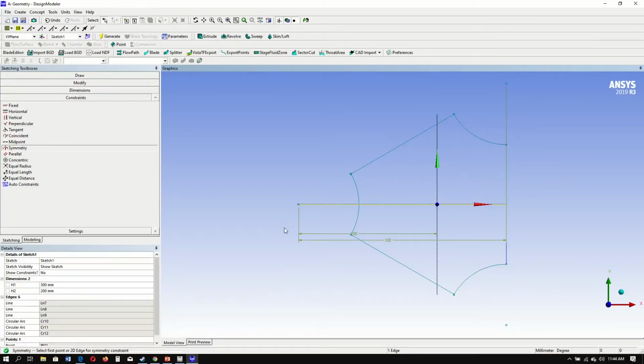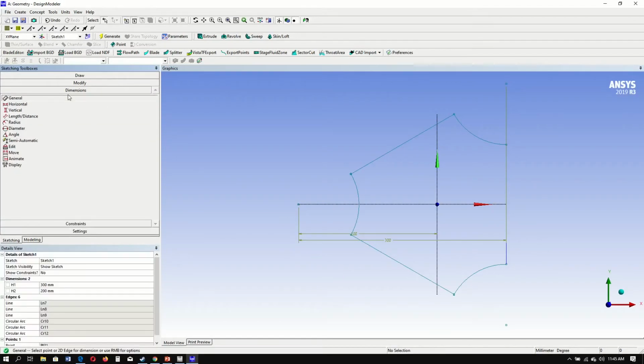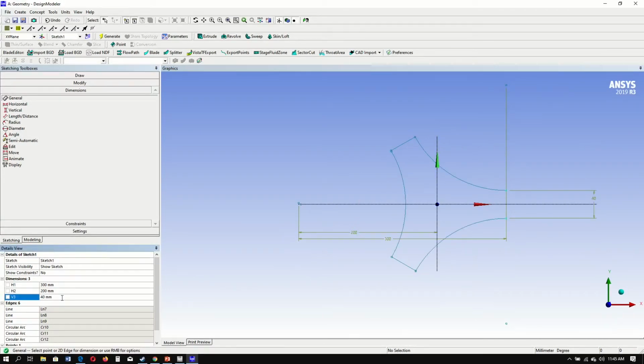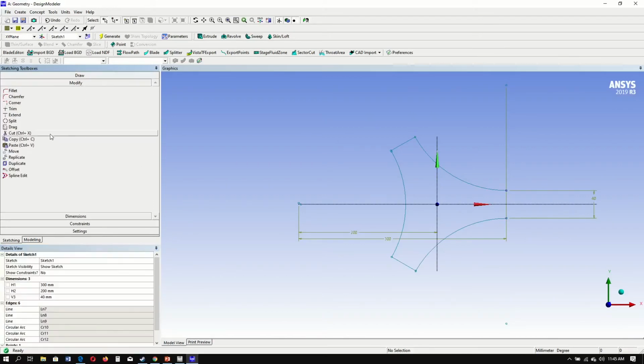Next, we will change our dimensions on the geometry again. Go back to Dimensions, General, select this section. Edit the dimension to be 40. Now we will create the center of the plate by creating an offset. We do this by going to Modify, Offset.